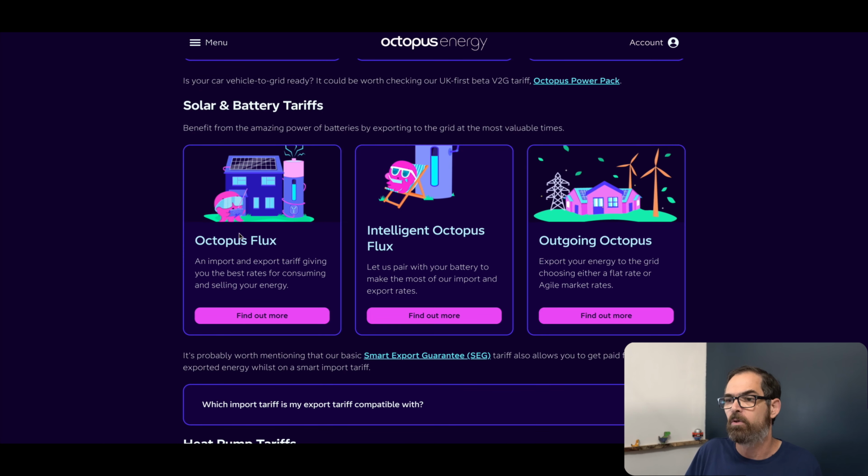But when you go to Octopus Flex or Outgoing Octopus, each one of them has a different price for different times of the day. So you have the peak tariff, peak rating, and then the rest of the day.